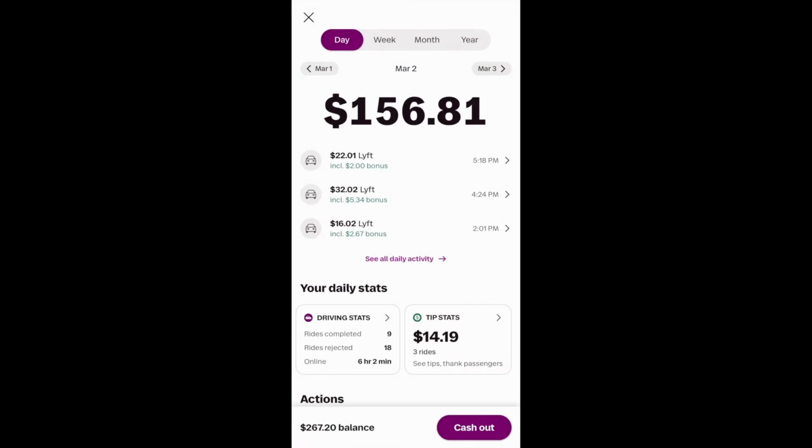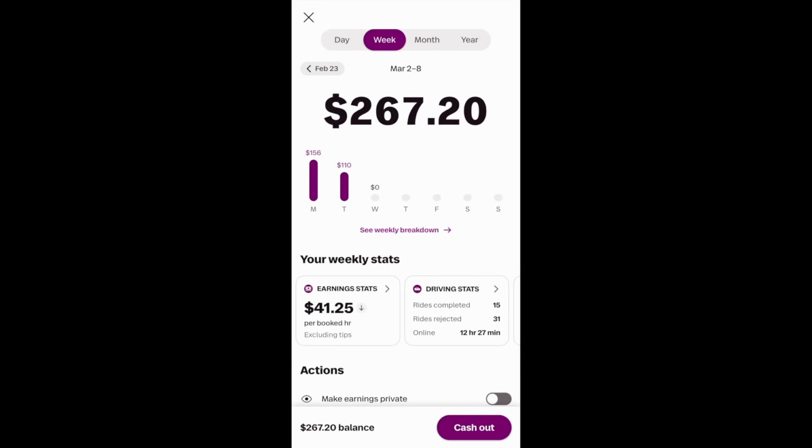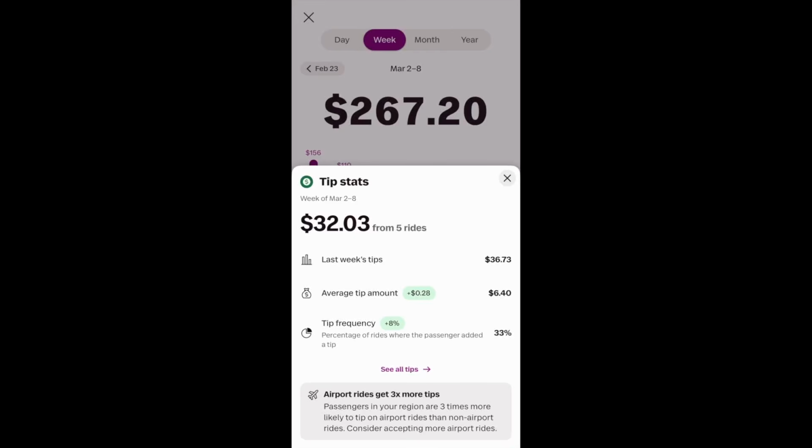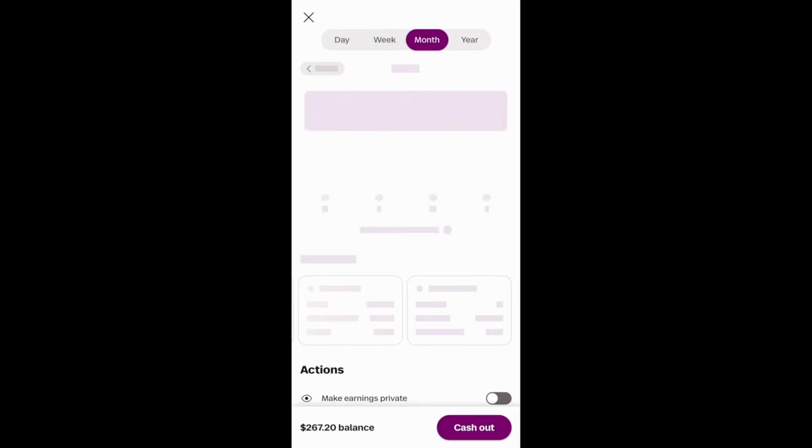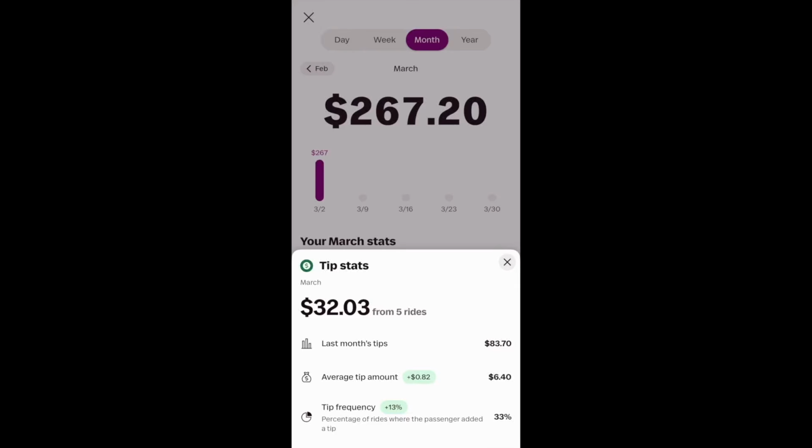And in addition to the year and day view, there's also the week and month view. If we select week, again, slide those bubbles over to the left. And just like the yearly view, I can see my tip total for the week, my average tip amount, and the tip frequency. And same goes for the monthly view if we select that. Again, tip totals for the month, the average tip amount for the month, and the tip frequency for the month.